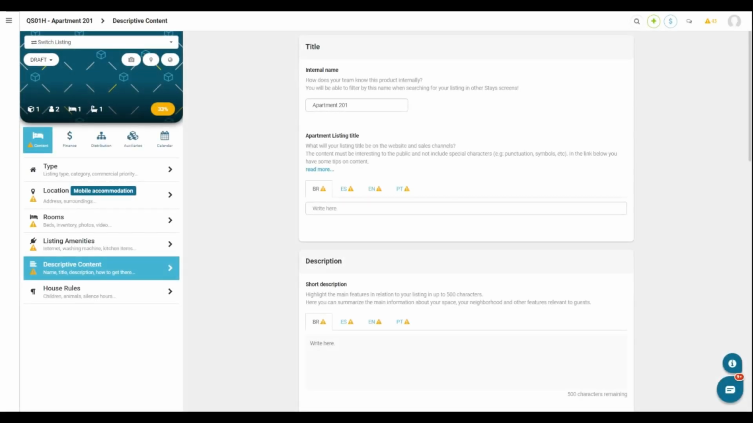Next step is to fill out the information in the descriptive content menu. Our internal name has already been defined as apartment 201. The next field to be filled is apartment listing title. You must put the name that the guest will see.